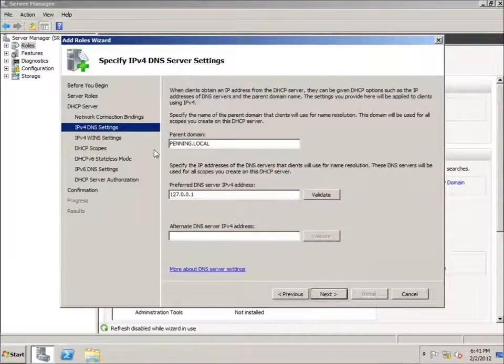Now we're going to go ahead and do some other settings with the DNS settings. You can see this is the parent domain pending.local. Whenever we have workstations joining our network, this is the domain that I want to let them know we're part of. We're part of the pending.local, which is just my last name.local domain that I created.